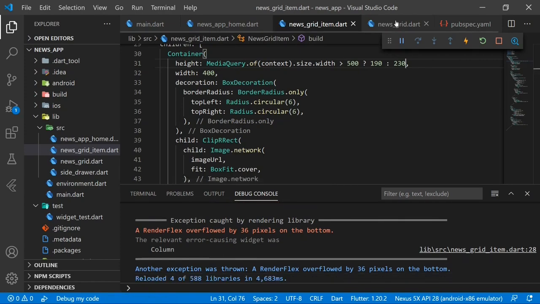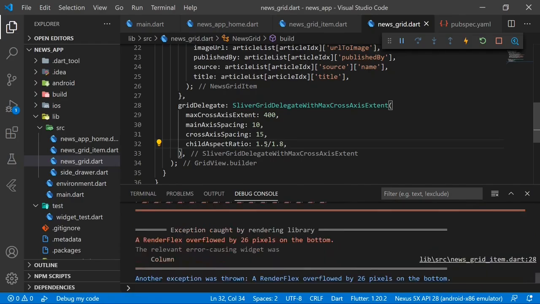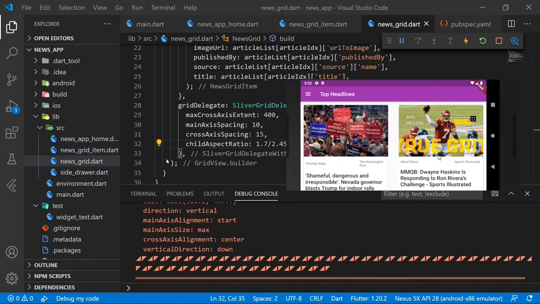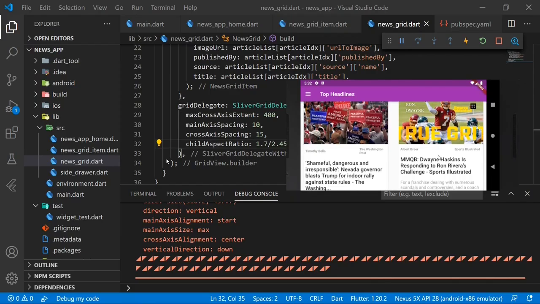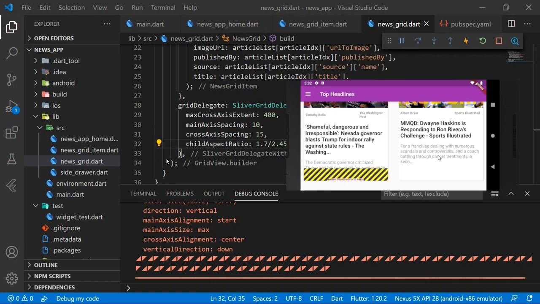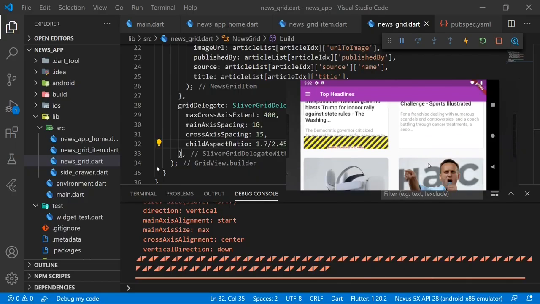Let's go to news grid. Here, let's have a child aspect ratio like 0.7, 0.45. I've tried a few different values and that particular ratio seems to be good, both for the portrait and the landscape. So let's try that. Yeah, so the image and the text seem relatively smaller. There is an overflow of like 5.3 pixels or something. Maybe we can reduce the font size a little bit for the landscape mode.